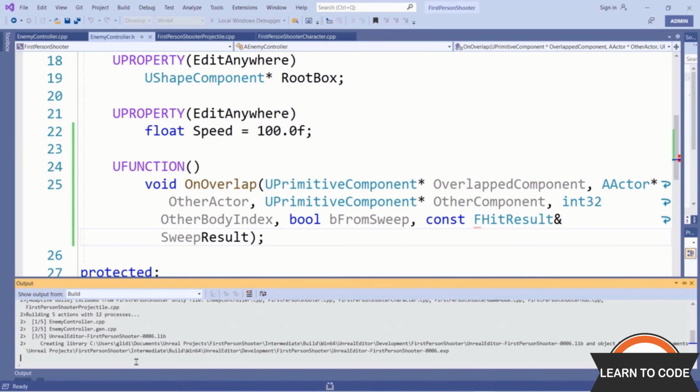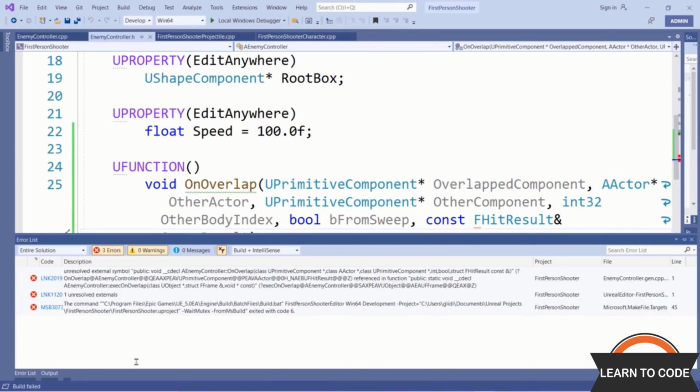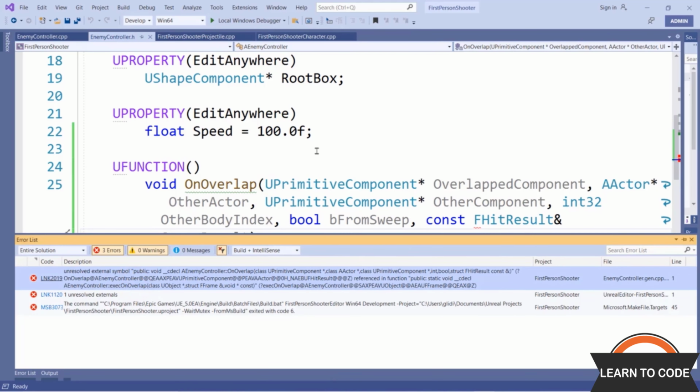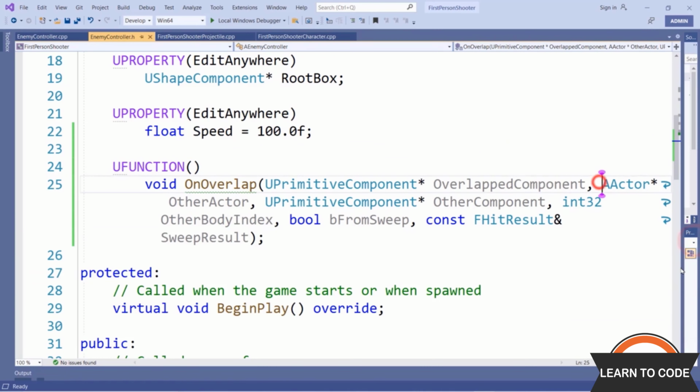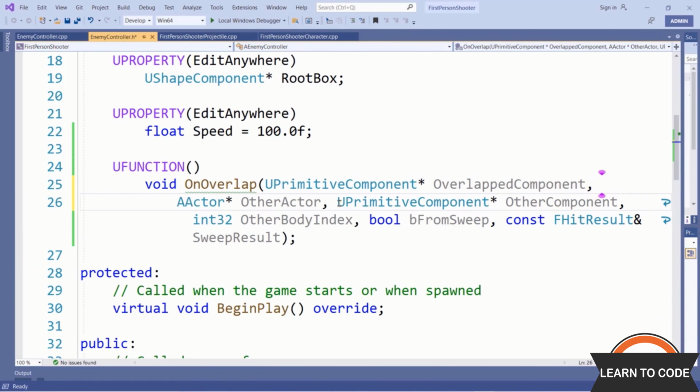They'll be removed as soon as the build completes. Let's just wait here for all the actions to process, and you'll also be told if you have any mistakes here. For example, here we have an unresolved external symbol. So let's see what we might be missing here. We have an AActor, a UPrimitiveComponent, an other body index, bFromSweep, and FHitResult, sweep result. Okay, there we go. Everything has been compiled because our red lines underneath have been removed.